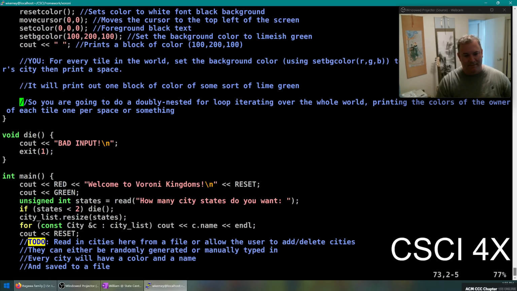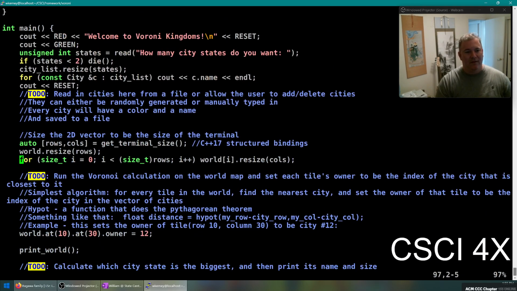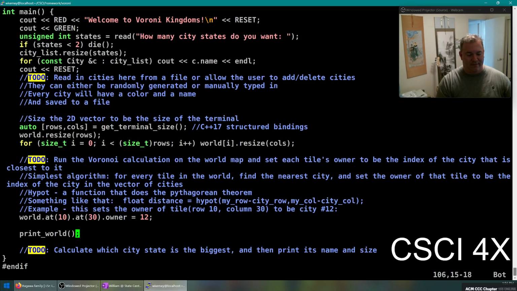The Voronoi kingdoms. You make different seeds. You're going to scatter them across the world. And then you're going to run the Voronoi. This is the heart of it here, where basically you just find the nearest city, and then you set the owner of that tile to be that city.